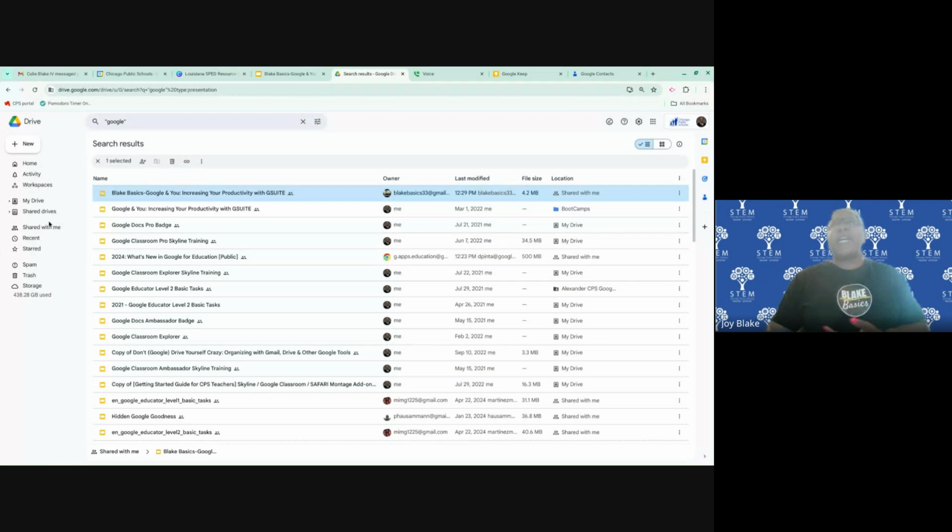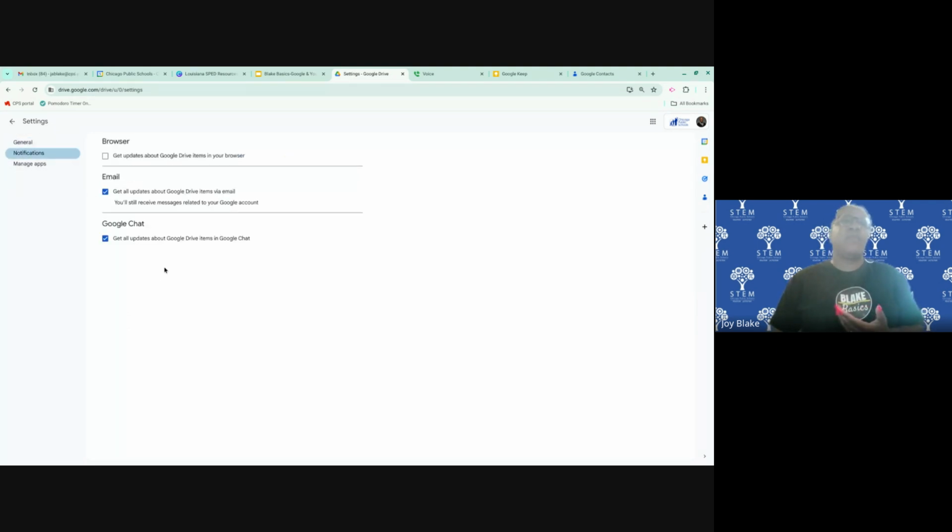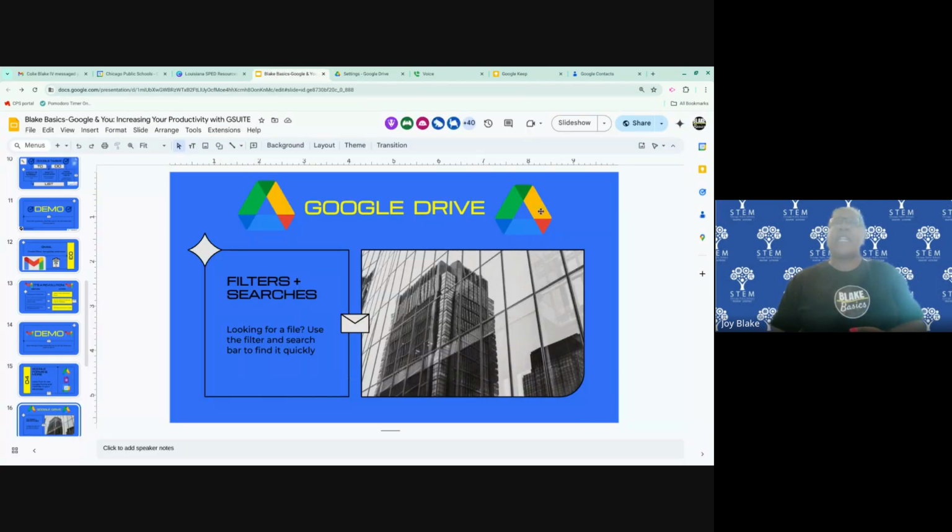And last but not least, go to your settings. If you don't want to receive an email that lets you know that Michelle shared this document with you, turn off that notification. I randomly still get it, but just turn off the emails and you won't get this person shared it with you. You can turn all that stuff off if you want to. So that's my main thing for Google Drive.